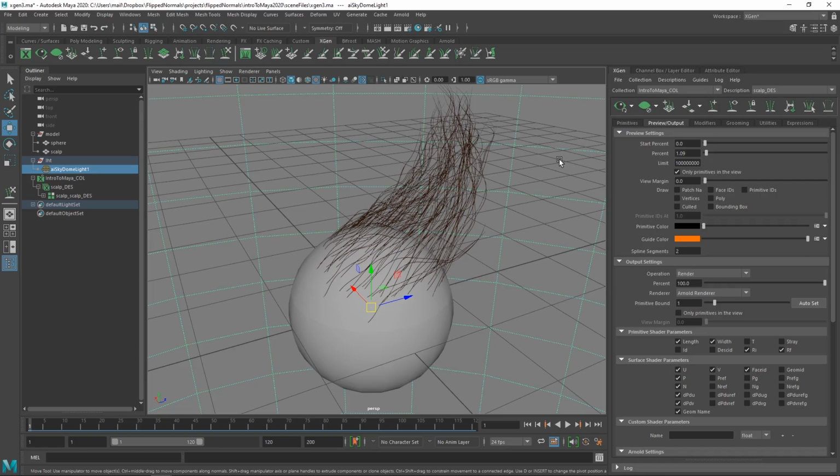So Xgen is incredibly powerful. There are just some quirks you have to be aware of. So once you get used to it, you can do all sorts of awesome hairstyles with it, and it's so much fun to play around with.